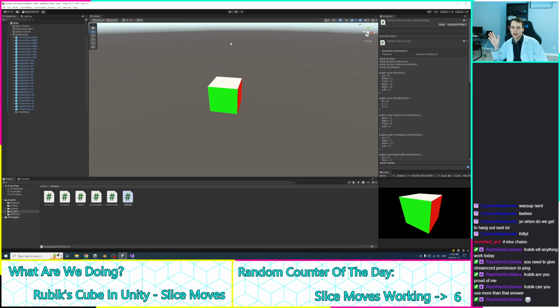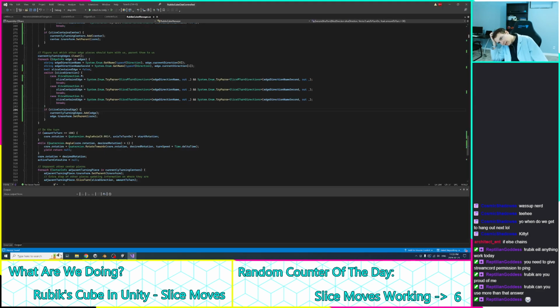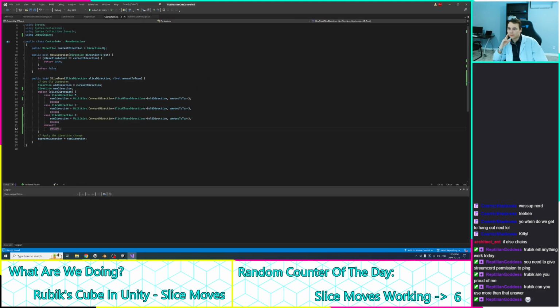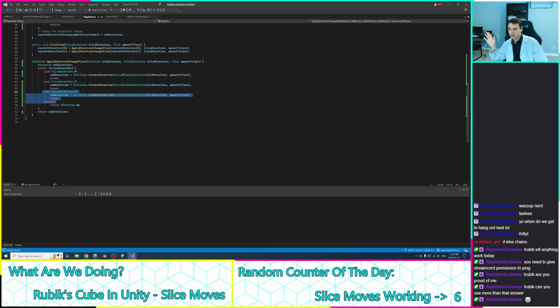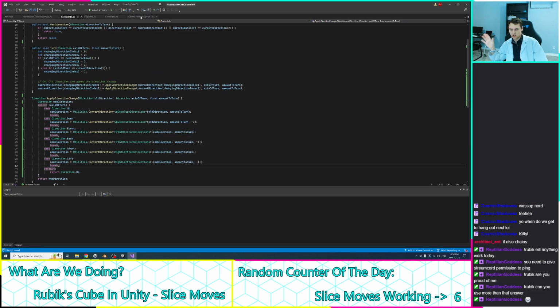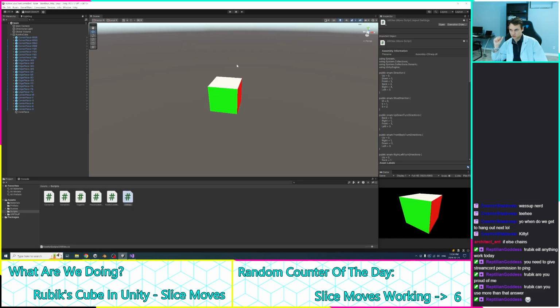Cool. So, I don't know if I missed anything. There's a chance I might have. Let me just have a quick skim through. Now, inside all of this, I have the stuff for S. And edge, I have the stuff for S. Corner doesn't need to know anything about slice moves.